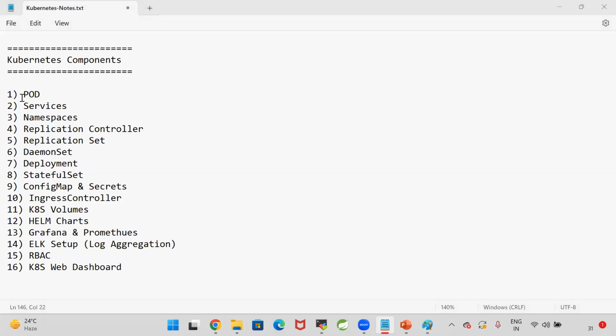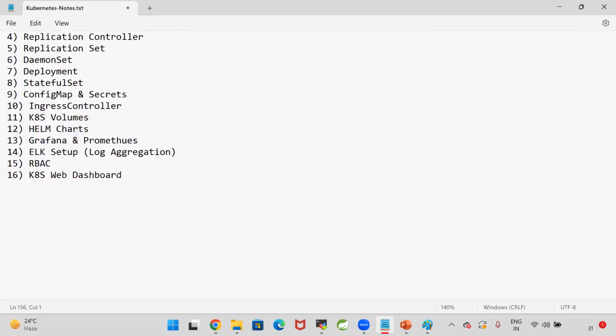Okay, guys. Now, pod, services, namespaces, replication controller, replica set, daemon set, deployment, stateful set, config map and secrets, ingress controller, Kubernetes volumes, Helm charts, Grafana and Prometheus, ELK setup, RBAC, and web dashboard concepts will be available in Kubernetes. Now here, guys, first, what is a pod in Kubernetes?